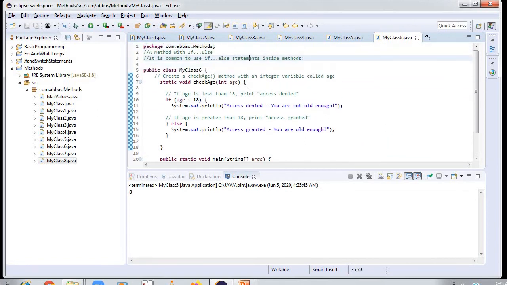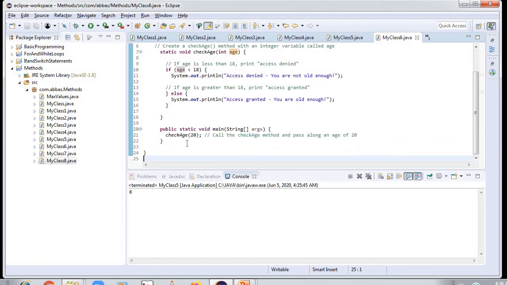Here we have used an if else condition. It is common to use if else inside the method. First we'll understand the program. Class name is Class6. Now checkAge is my method name, and the integer is age, a primitive data type, and the variable is age. If age is less than 18, it will print access denied, and if age is greater than 18, access granted, you are old enough. Now what is the age? 20. So it will print access granted, you are old enough.